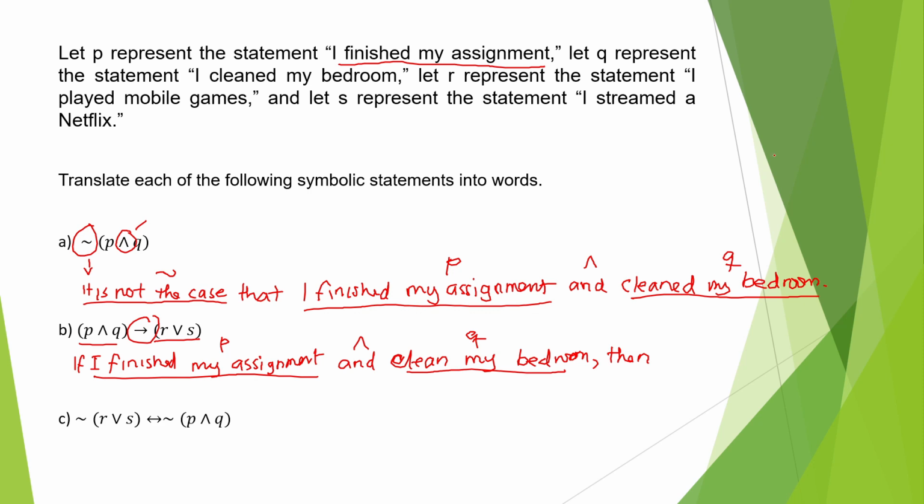What is our R? Our R statement is I played mobile games. Then I played mobile games. And this one stands for "or", the symbol for "or". What is our S? S statement represents I stream Netflix.